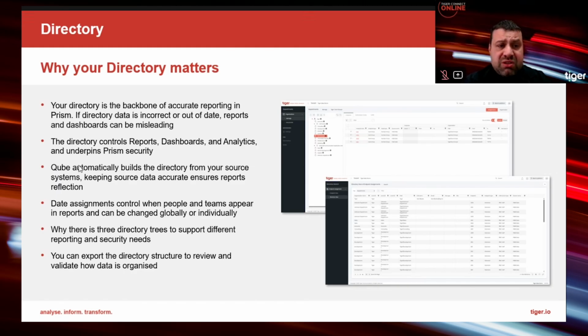The directory controls your dashboards, reports, and underpins the security. What I mean by that is if I give access to a department manager, let's say IT, and IT at the moment has 4 people in it, and then you add another 10 people into that department, they will automatically get access to those new 10 people. So you have to be very aware of this when you're using the directory, that this is underpinning security as well as the data that's being included in dashboards, reports, and analytics. Again, when we go through this, it will start to make more sense.